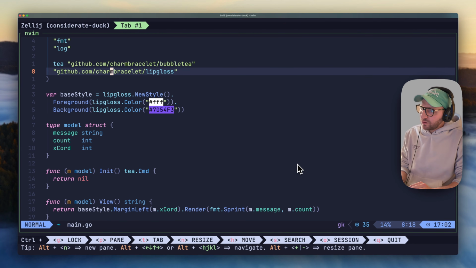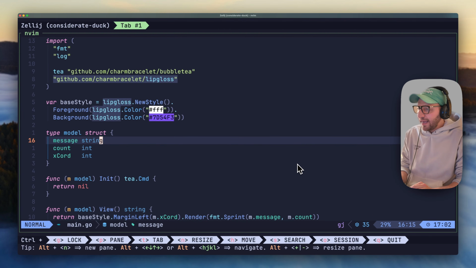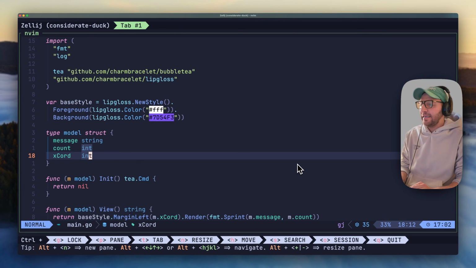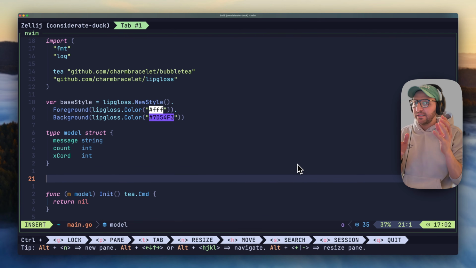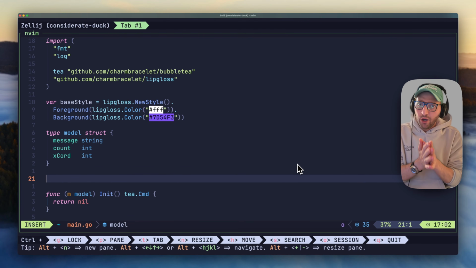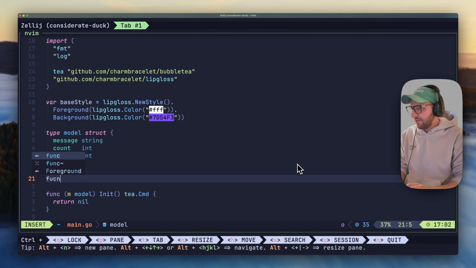The first thing we are going to tackle is I need a way to animate that based on time. To do that, I have to use this special command from Bubble Tea, which is called tick. So what I'll do here, I'll have a function here called doTick, right?